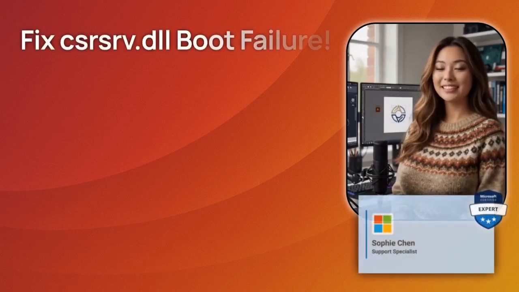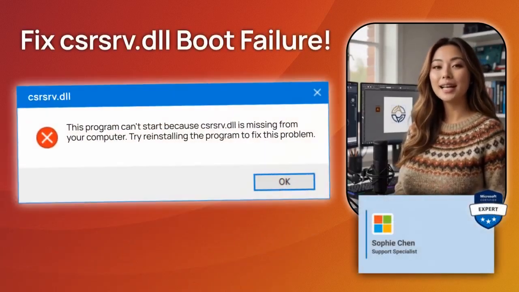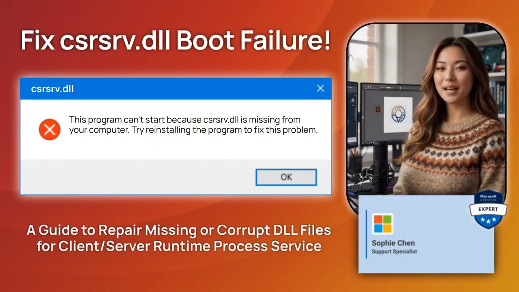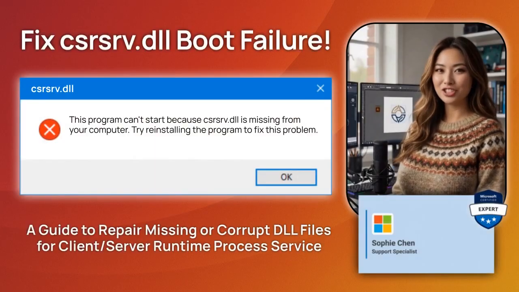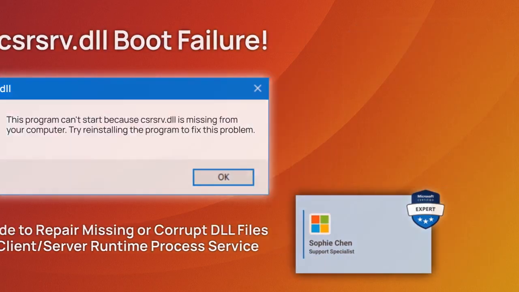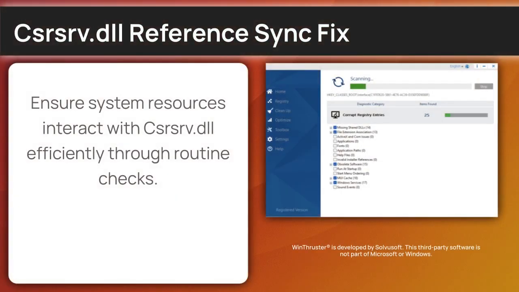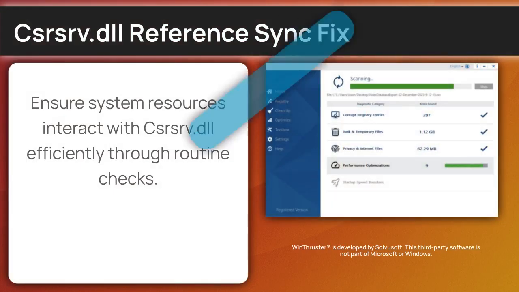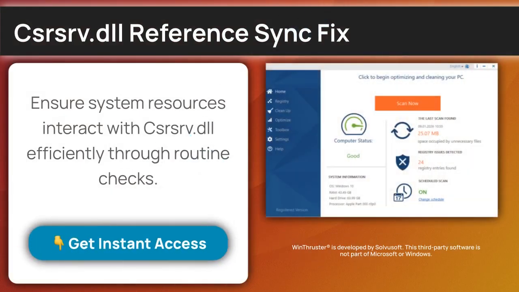Are you being annoyed by the CSRSRV Library DLL error causing system instability? I'm Sophie Chen, a senior Windows support engineer, and I'll walk you through the diagnostic steps to fix your execution path. I've linked the primary utility for CSRSRV library in the description to help you skip the manual fix.